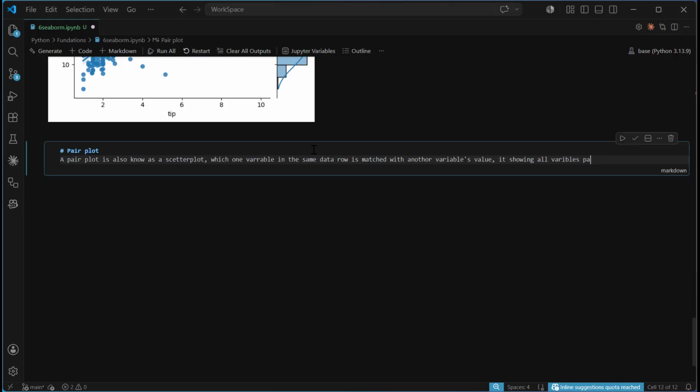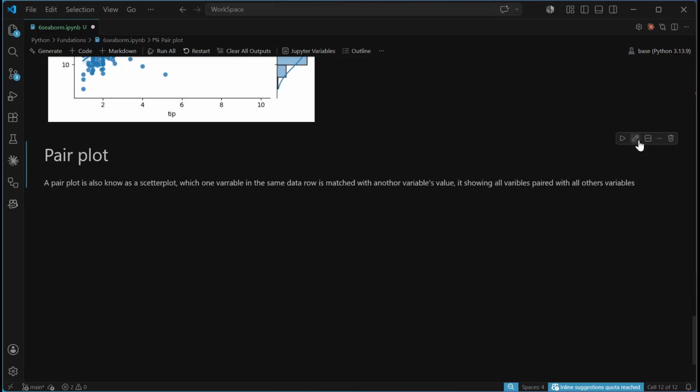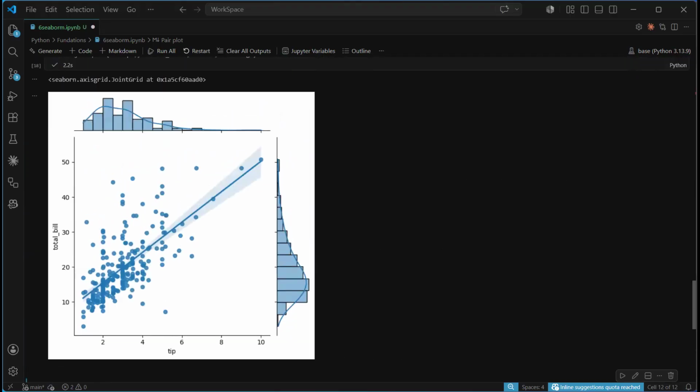paired with all other variables. So please, writing is slow, please wait. Other variables. It's very important, showing all variables paired with all other variables. Let's talk about total bill, tip and size. Am I right?